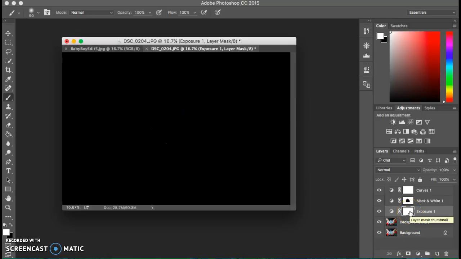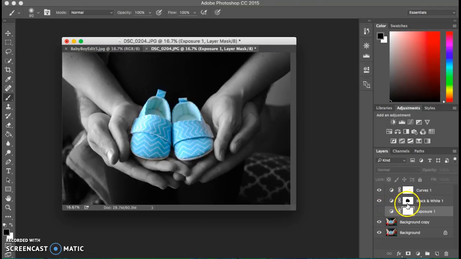So what I'm going to do is click on this, making sure my black swatch is forward. Okay, because remember, white is the presence of the change. Black is the absence of the change. So here, when I color those booties, the black represents the covering of the change. I made it black and white, so all the areas around, here, I'll show you. All the areas around the booties are still black and white, but the booties themselves have been covered.